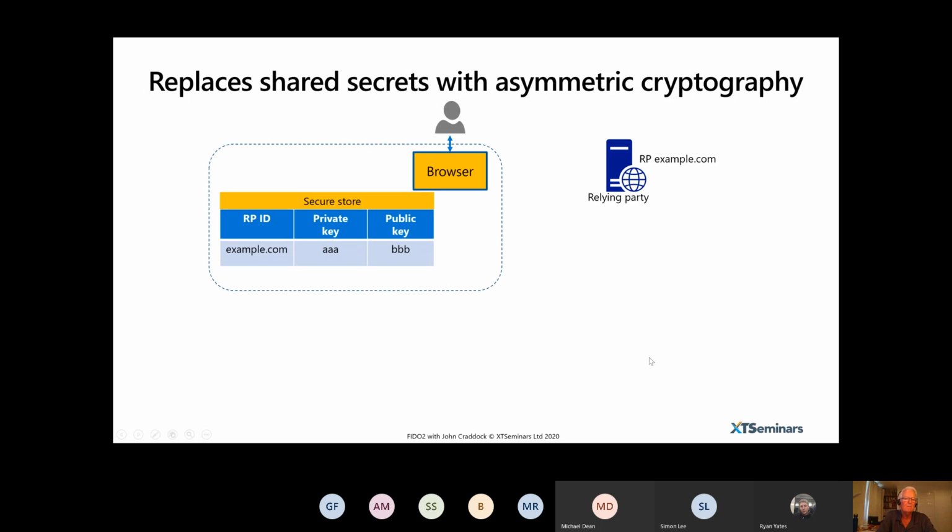So the first thing that happens is, with the platform the user's working on, we have a secure store. And in that secure store are relying party identifiers. So here's a relying party identifier, example.com. And associated with that is a private key and a public key. The private key, public key pair are generated within the secure store, and the private key never leaves the secure store. So it always remains there.